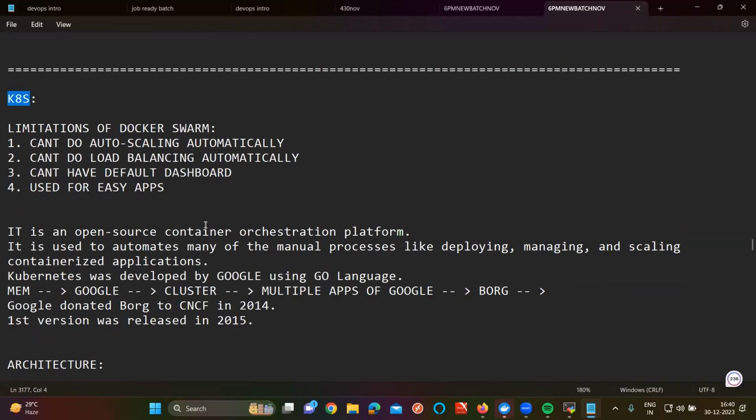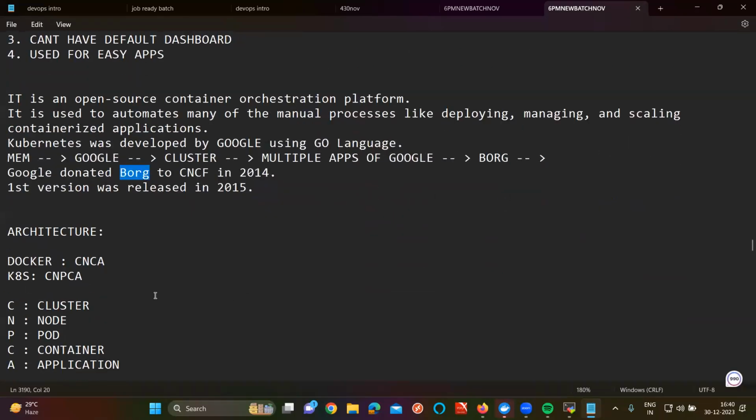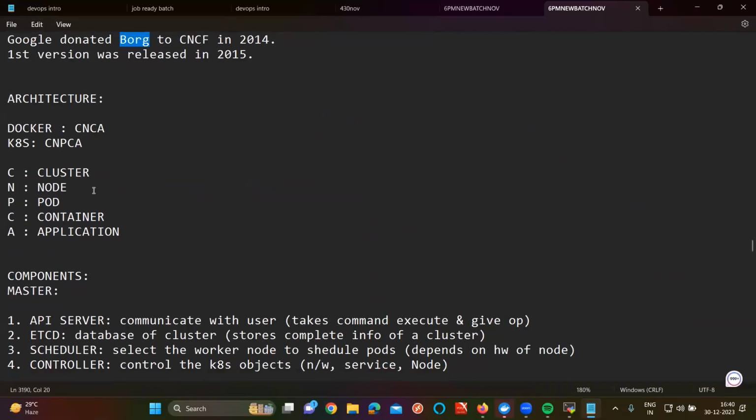It's an open source container orchestration tool which can automate a lot of work. Initially, it was developed by Google, but later they gave it to the CNCF. The initial name was Borg. That was in 2014, but in 2015 the first version was released into the market. Coming to architecture, first of all, we have the cluster. Inside the cluster, we have nodes. Inside a node, pods. Inside a pod, containers, and inside the container we have the application.